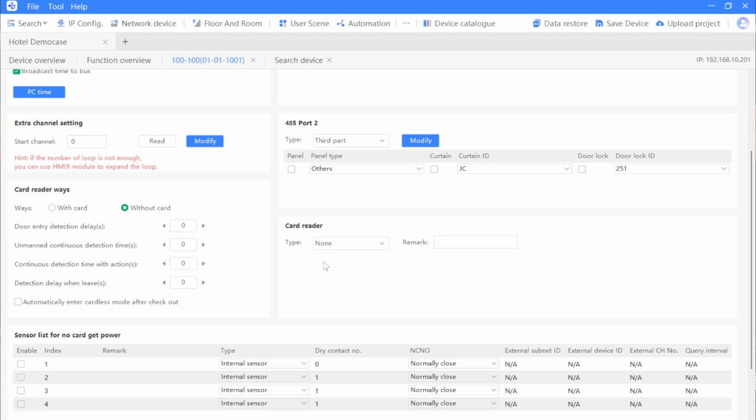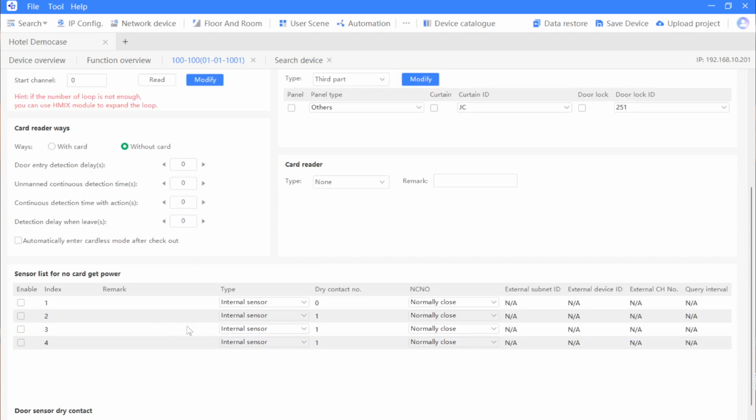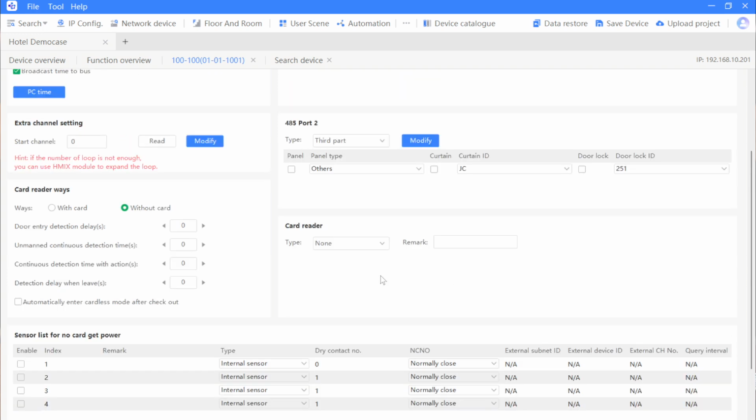And then you have to use a door magnetic and a sensor, no matter if it's a PIR sensor or a presence sensor, to detect if someone is inside the room and then to trigger the welcome scene and the goodbye scene. Now let me show you how to make the setting. First of all, you have to select without card.